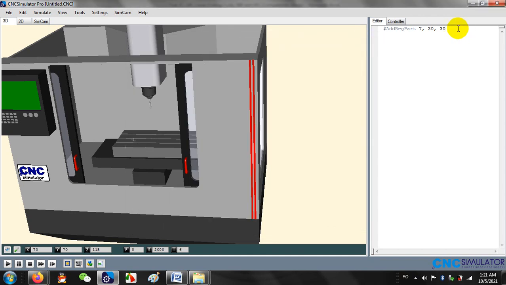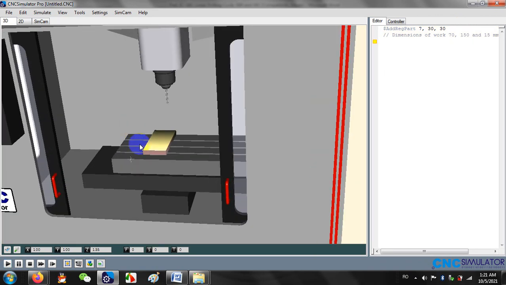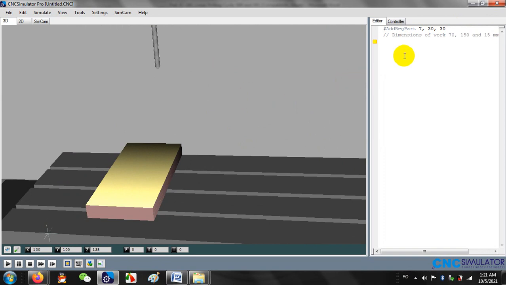So the dimensions of the work are 70, 150, and 15 millimeters. Good. Now that we have the dimensions and we have the part, we can simulate it here, and you will be able to see your part in CNC Simulator Pro.